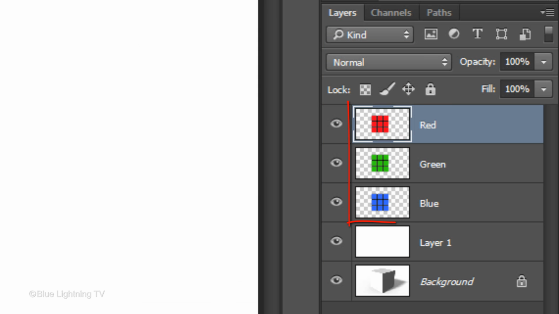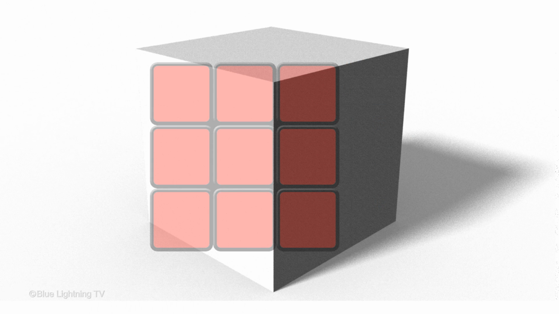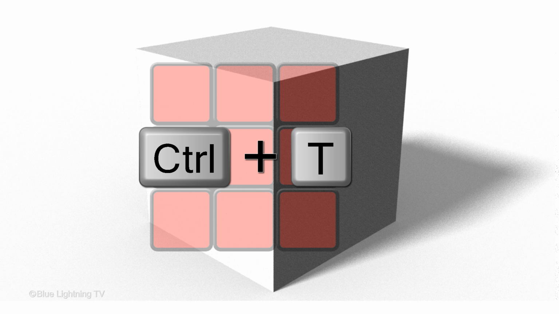We're ready to place each side onto the cube template. Hide these 3 layers and reduce the opacity of the top layer so we can see the cube underneath it. There are a few ways we can place the sides of the cube in perspective. We could use vanishing point, but for this particular project, I find it's easier to use the transform tool. To open your transform tool, press Ctrl or Command T.